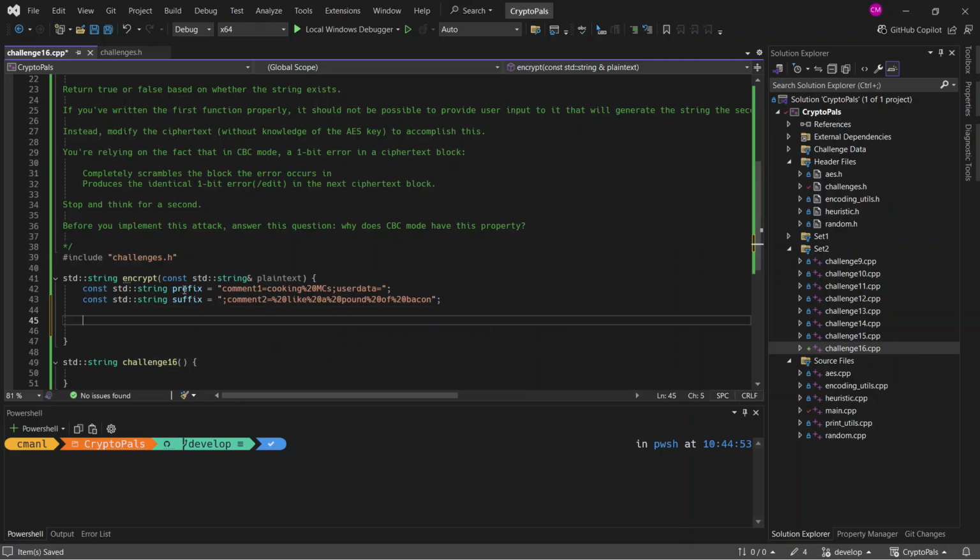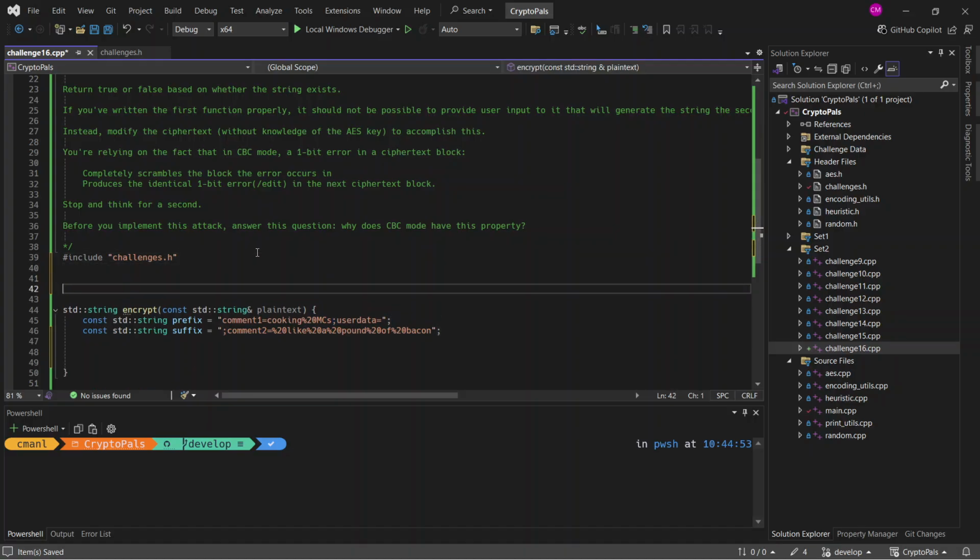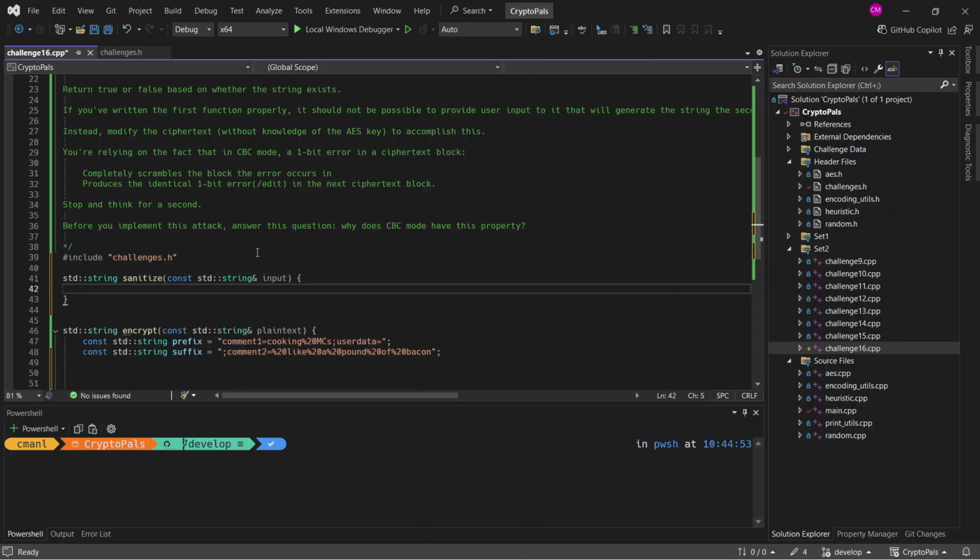We also need to sanitize it. So we do need to sanitize our input. That way the user can't just pass in a semicolon and then admin equals true, something like that, and then another semicolon. We don't want that, so we've got to sanitize it. We're going to write a sanitize function real quick. Call it sanitize. Call it input because this is going to be some user input.